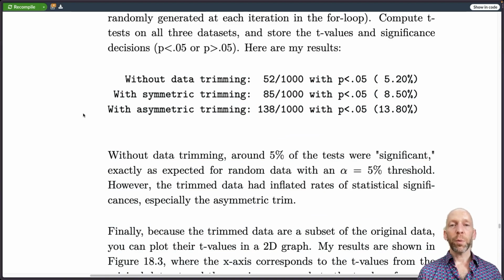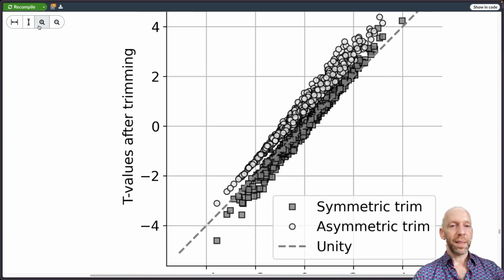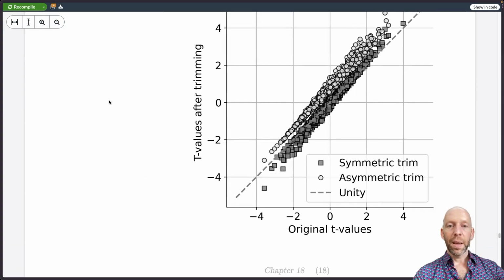And then there's one more thing we can do with this exercise. There's many things you can do with this exercise, but there's one more thing that you should do with the instructions here. And that is inside this for loop over the 1,000 different random data sets, store not only whether the p-value was less than 0.05, but also store the actual t-value, because we can make a plot of the t-value. So that's going to look something like this.